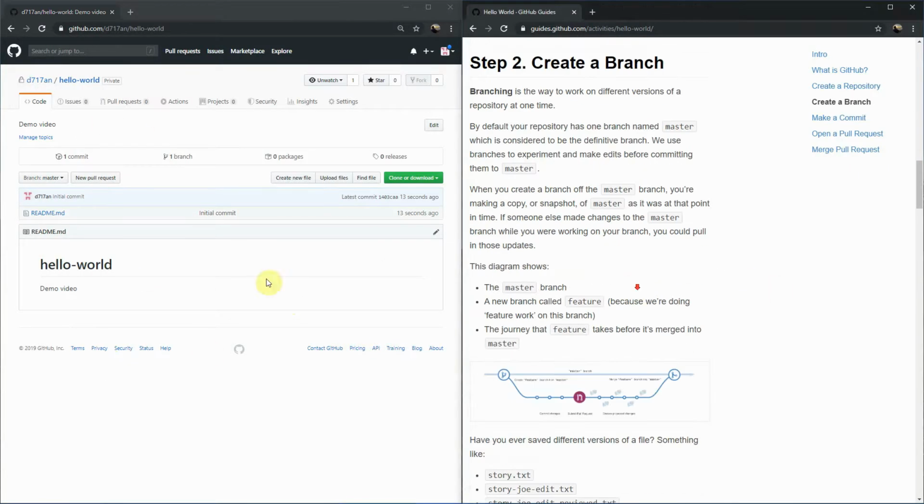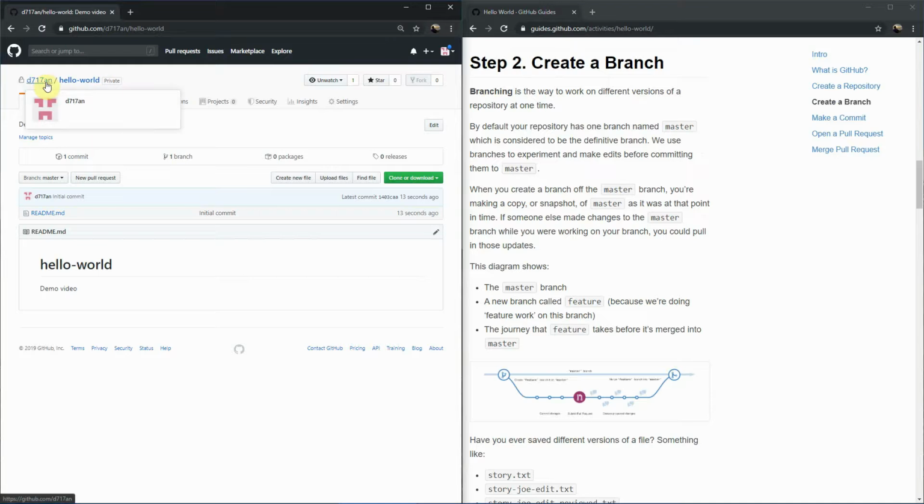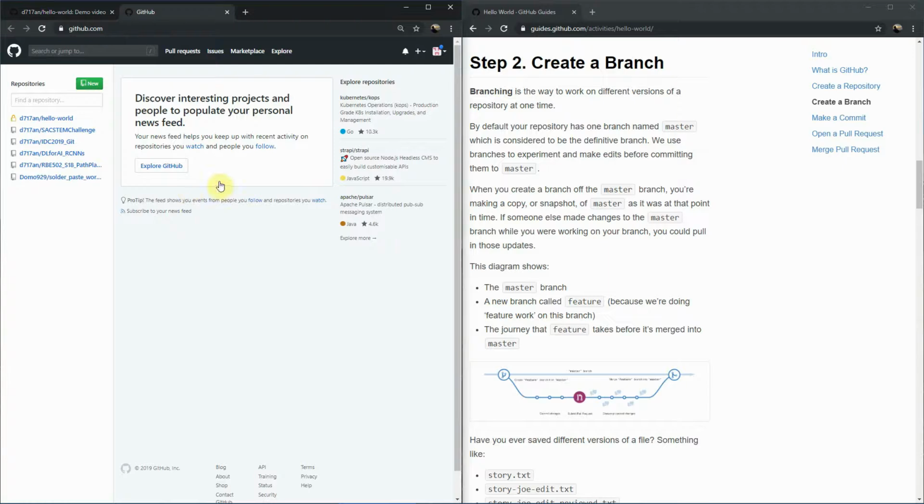All right, so here we go. It is created. Okay, so what's this window? So first of all, here's me. I'm the user. I'm the owner. I created this, so that's why it says D717AN and hello world. The lock icon means it's private, and it's also put up there. I'm watching it, right? So let's say I invited other people to help me work on this, my team. Any changes to that would show up in my feed, right? And people you follow here.